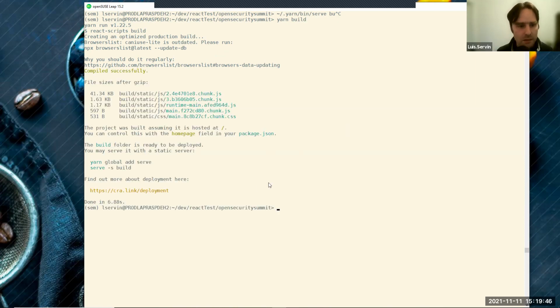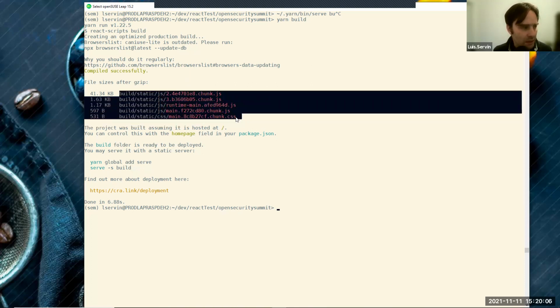So what just happened here? By using yarn build or npm run build, I think the command is the same, there is a process called transpilation. I will get into that right away. And the point is, it will build static JavaScript and cascading style sheets to be served.